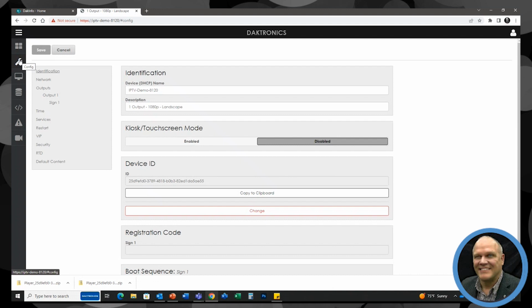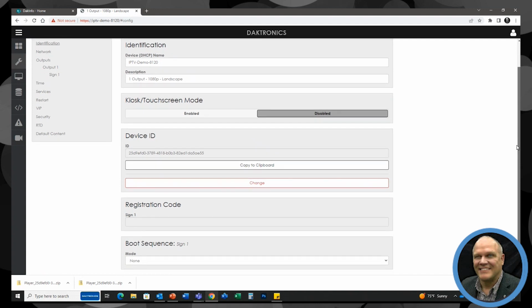To configure the media player, you'll enter this little config screen, and we'll look at how one might configure a media player, a DMP, for digital signage usage. First off, there's a name for the player and a description. Whether or not touchscreen or kiosk mode is enabled or disabled. Typically this will be disabled unless the player is going to run as some sort of interactive player.